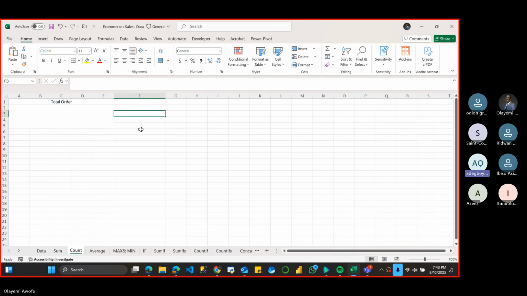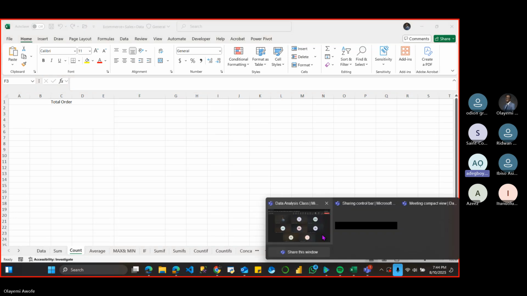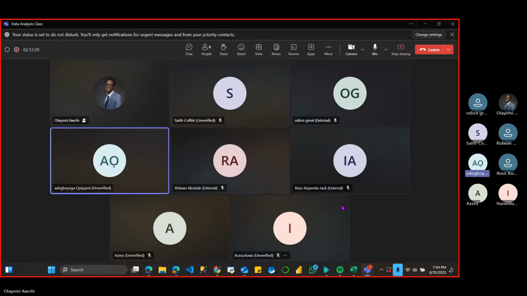So count should be used when you're trying to know the number of a particular variable. Take for instance, now you filtered data out and you want to know the number of data that is left after filtering. You can actually use count to know the number of data that is left after filtering. You first filter, then highlight down to the bottom and use count to know the number of data that is left.